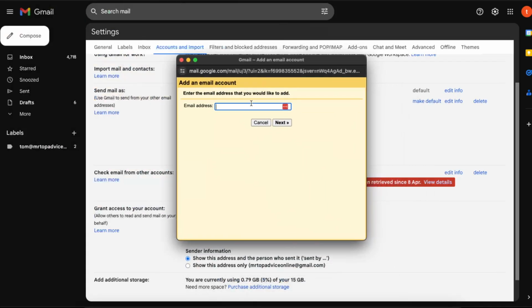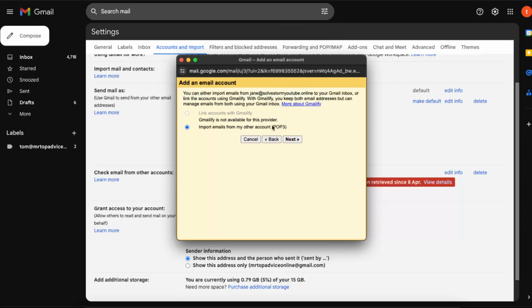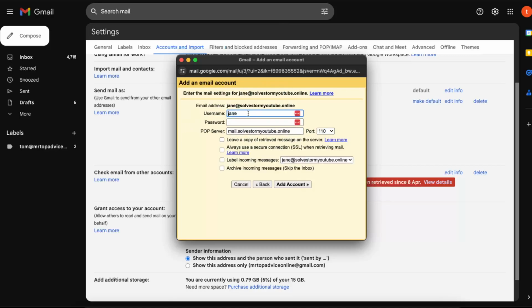And from here, you want to now enter that DreamHost email. So I'm just going to enter it here. And now you want to import emails from my other account. Click next. Here, you will need to enter your username for your email account, which you have created on DreamHost.